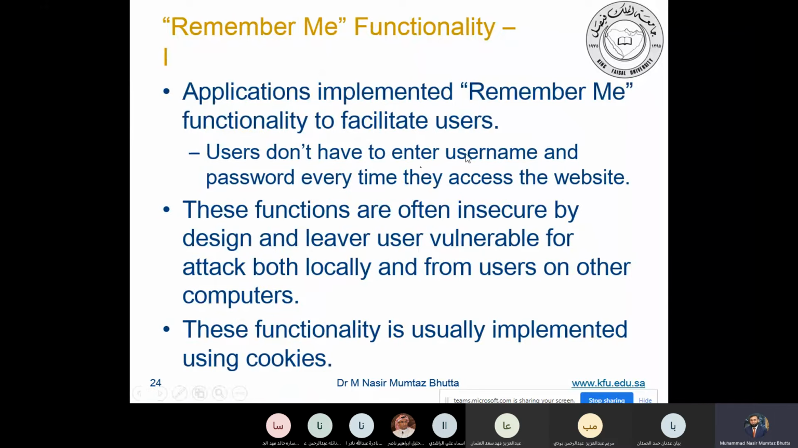Remember me. When you click remember me, how is this programmatically implemented? We need to think about how remember me is programmatically implemented. Applications implement the remember me option to facilitate the user, so that they don't have to enter a username and password every time they log into the website.